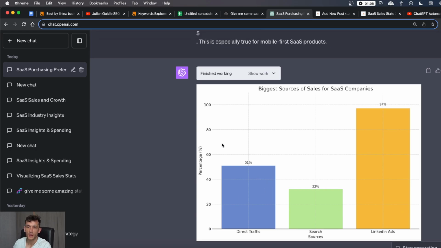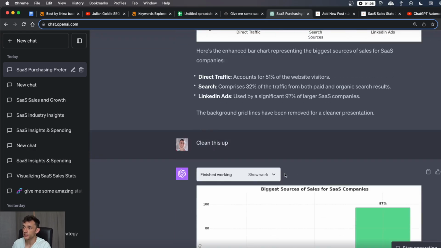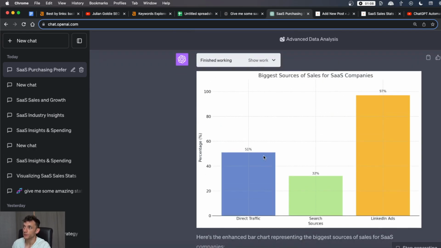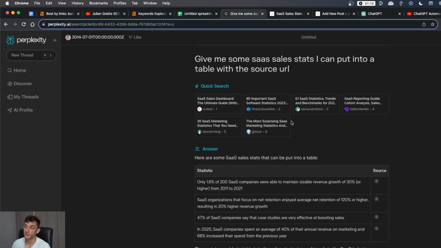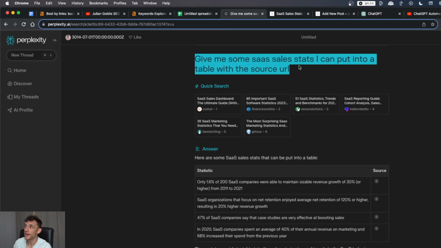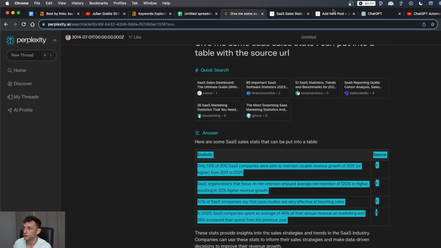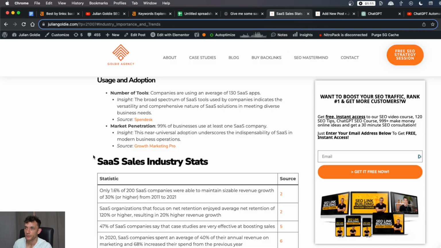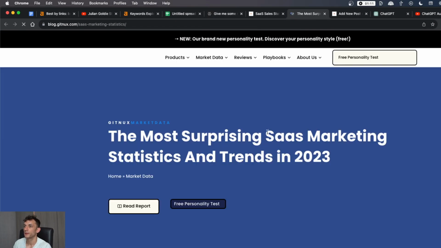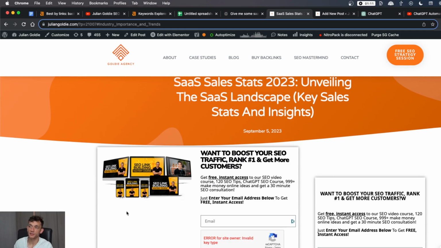If you don't like some of the other bar charts you're getting, for example, like this one, biggest sources of sales for SaaS companies, you can just say to ChatGPT, clean this up. And you can see before and after, the chart looks a lot better afterwards. And you can also create some tables inside Perplexity AI. So if you say to Perplexity, give me some SaaS sales stats I can put into a table with the source URL, it breaks down the table, you take it like that, you put it into WordPress, clean it up a little bit, and then it's got the table with the statistics and the source. If we click on each source, you can see that it takes us to the right page. Happy days. And then you just keep building out the content.